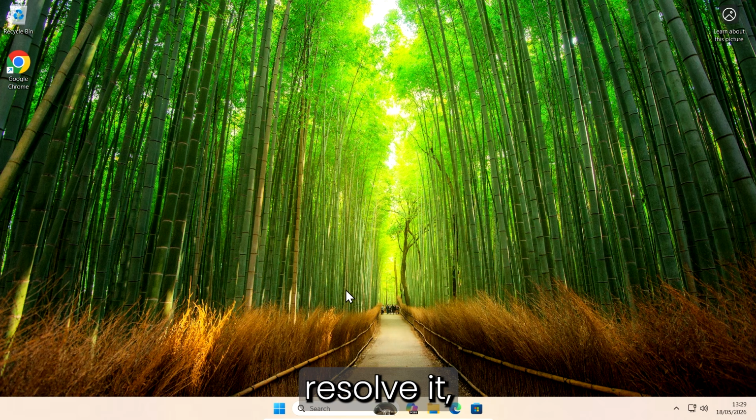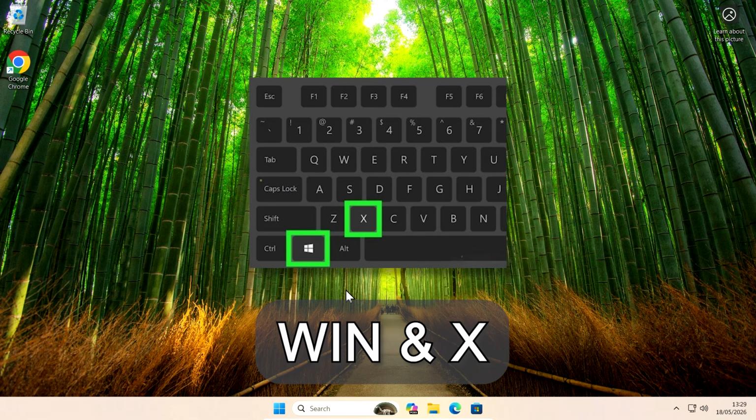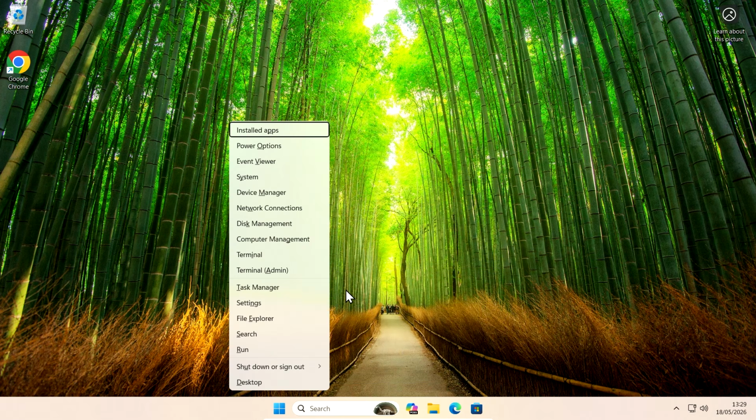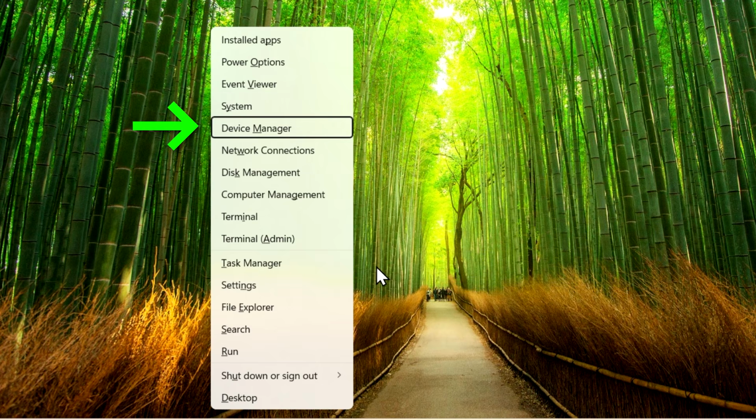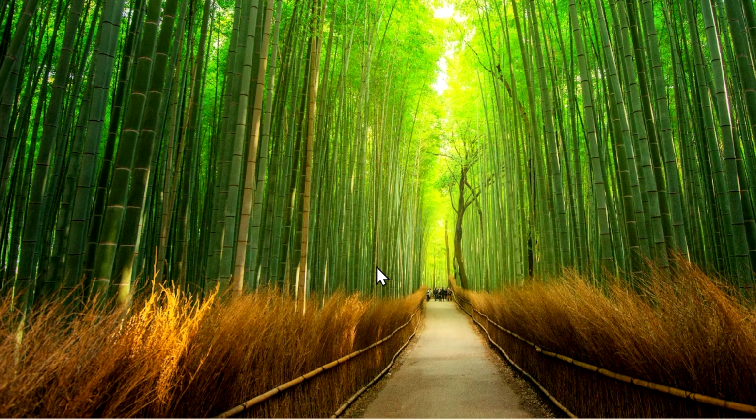If that doesn't resolve it, then try this. The driver may have crashed. You can use keyboard-only navigation to reinstall it. Press Windows key and X to open the quick link menu. Use the arrow keys to highlight Device Manager, then press Enter.